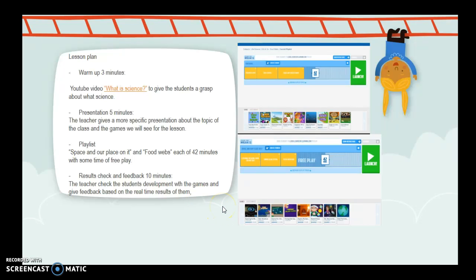The activities, the lesson plans that I designed, are almost the same. It just checks the playlist with two topics that I chose. The first is space and our place on it. That is based on 3 games and a playlist of 42 minutes for them to play and a little bit of free play for the students. And the second one is about food webs, about the life science.